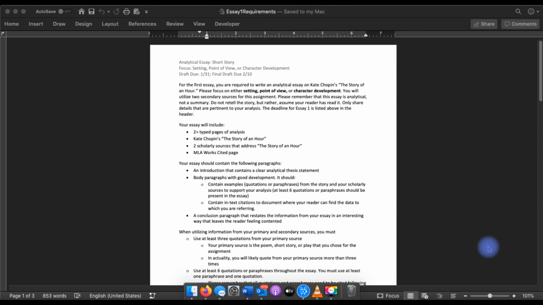If you choose point of view, you'll want to think about how this is written, what perspective this is written from, and how that really impacts what the reader understands about the story. Or if you want to focus on character development, you'll want to think about the development of the character. I know that sounds self-explanatory, but what I mean is you can see how a character grows, how a character changes, even in a short story that's as short as the story of an hour. And that change or that stagnation, depending on what you see, tells you a lot about that particular character and about the story more generally.